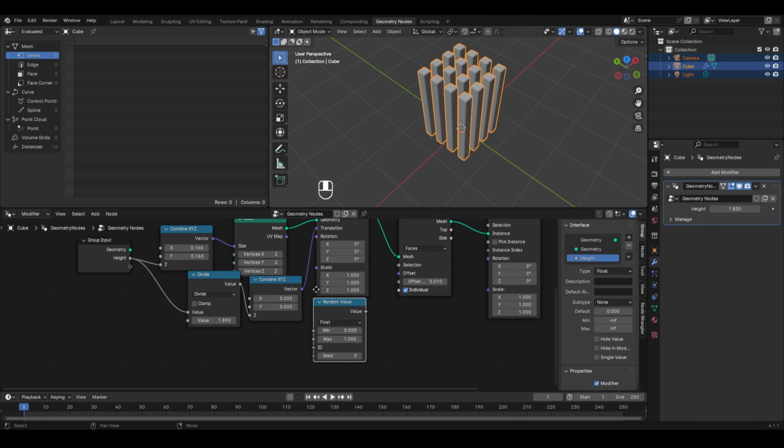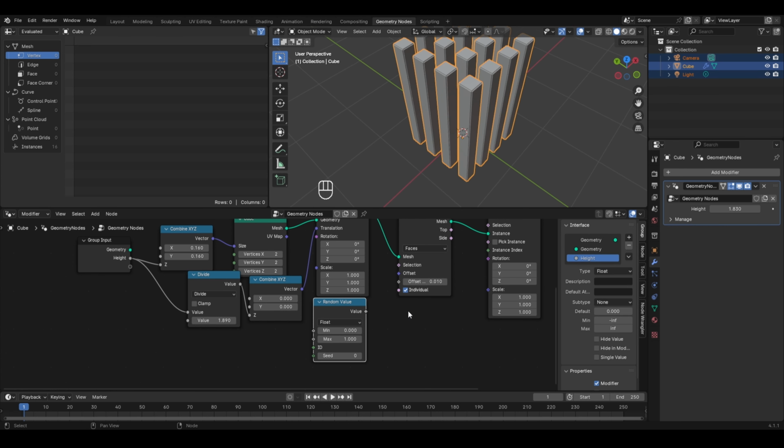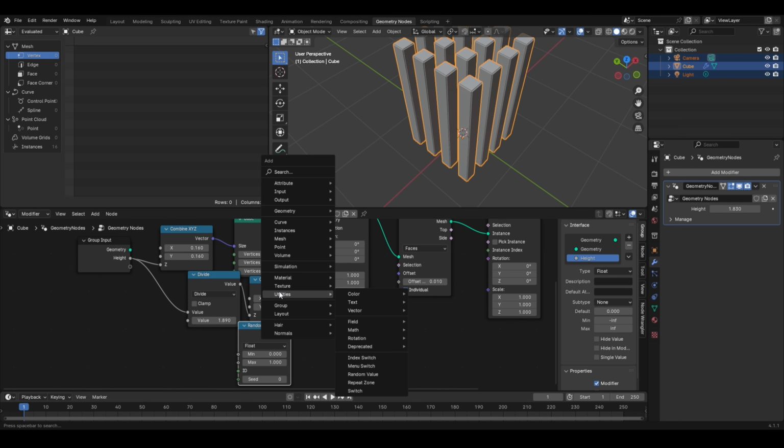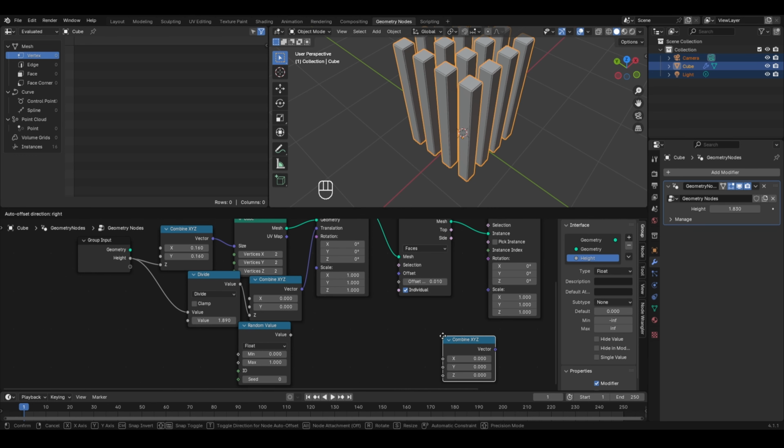And now since we need to change the height or basically the size of these buildings, we have to connect this random value to the scaling here with the help of a combine XYZ node. So for this, I will press Shift plus A, go to utilities, and in the vector you will find the combine XYZ node. So I'll select this and place it here.